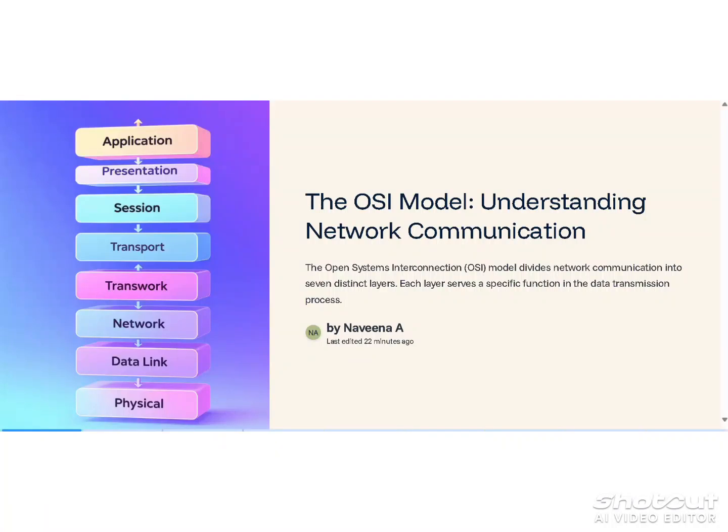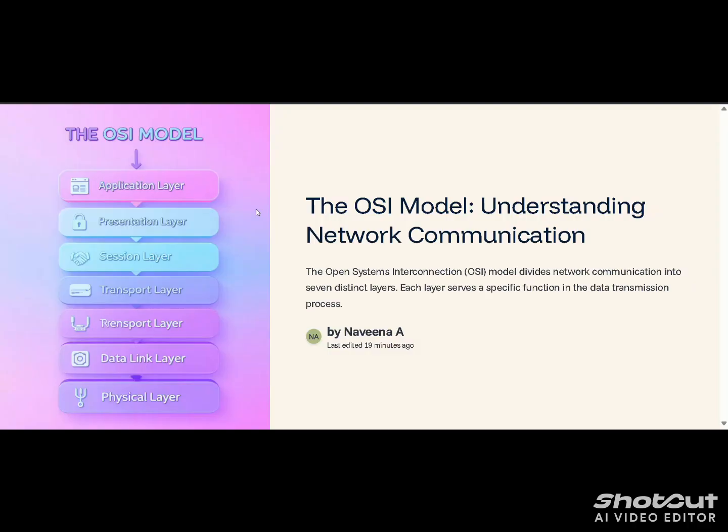Today we are going to know about what is the OSI model, and what the major concepts related to the OSI model are, with real world examples. Let's get started. Let's start with what is OSI.